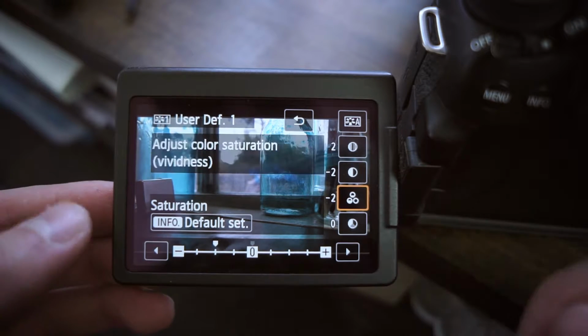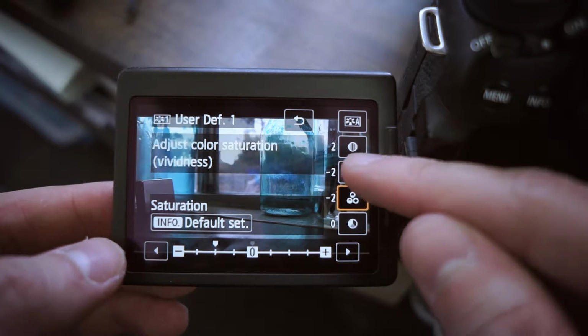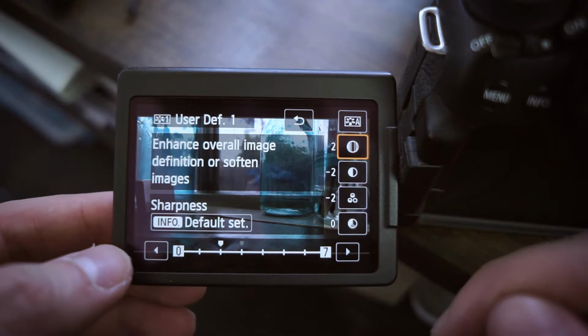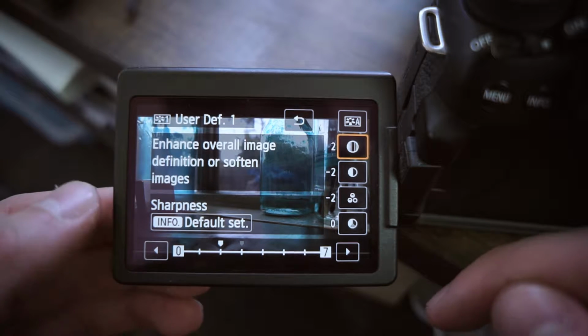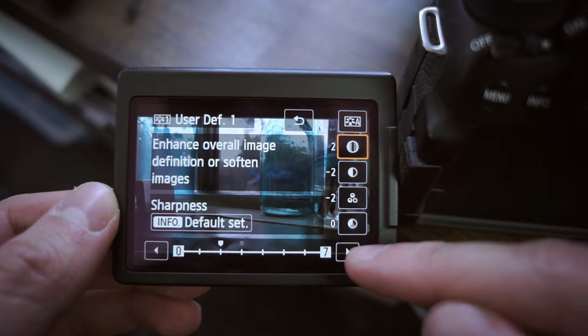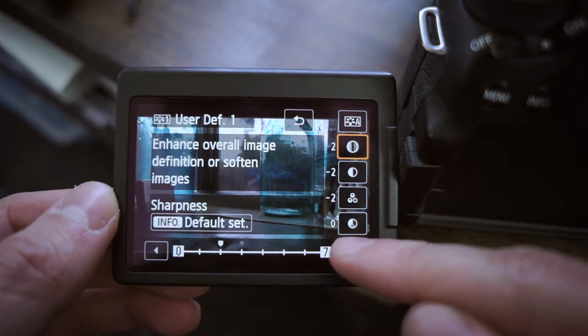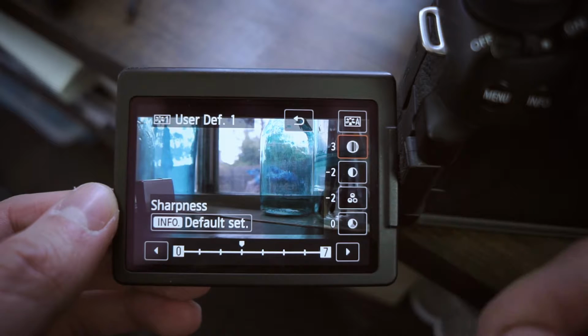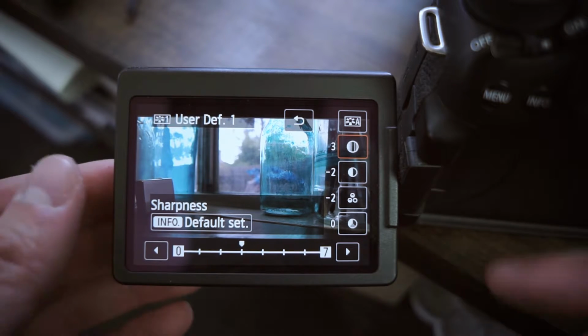But what you really want is the saturation to be -2. You want the contrast to be -2, and then the softness or sharpness, you usually want it at a 2, but you know what? I usually do a 3, so I'm going to do a 3. That's how I usually do it. 3, -2, -2. That's what I do.